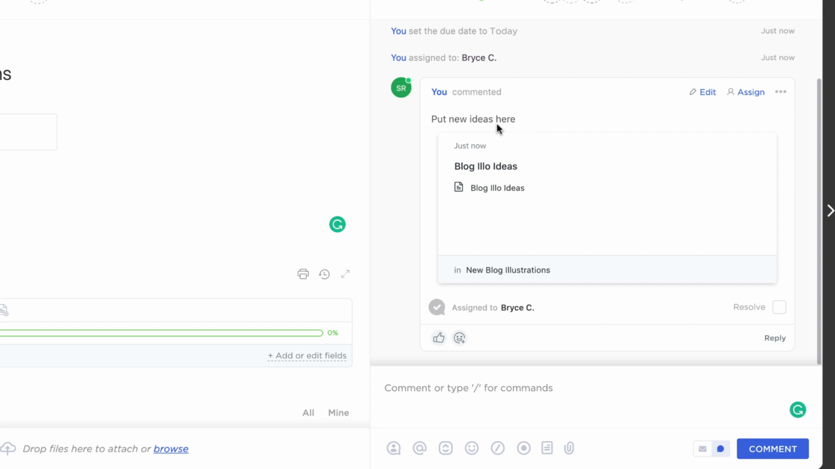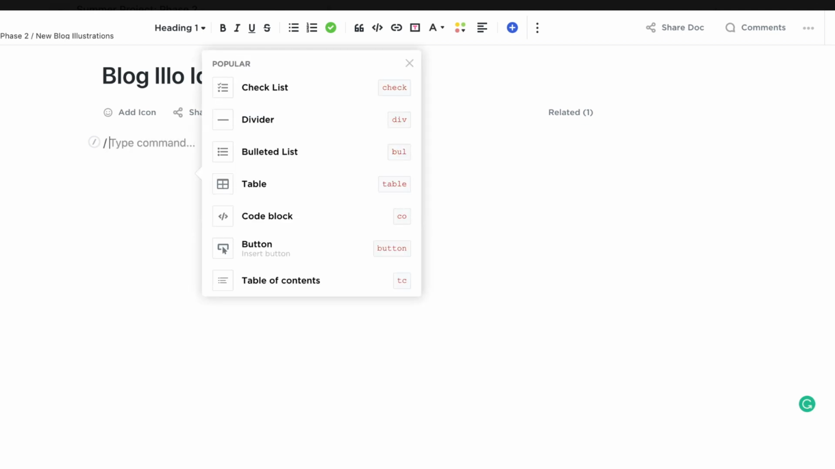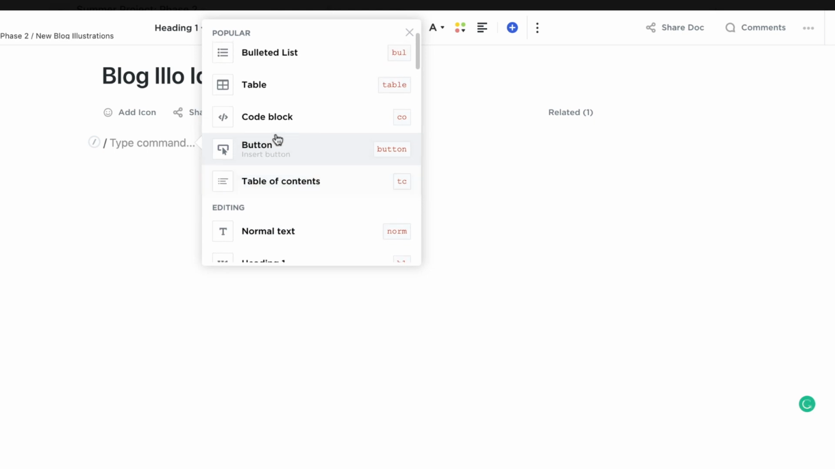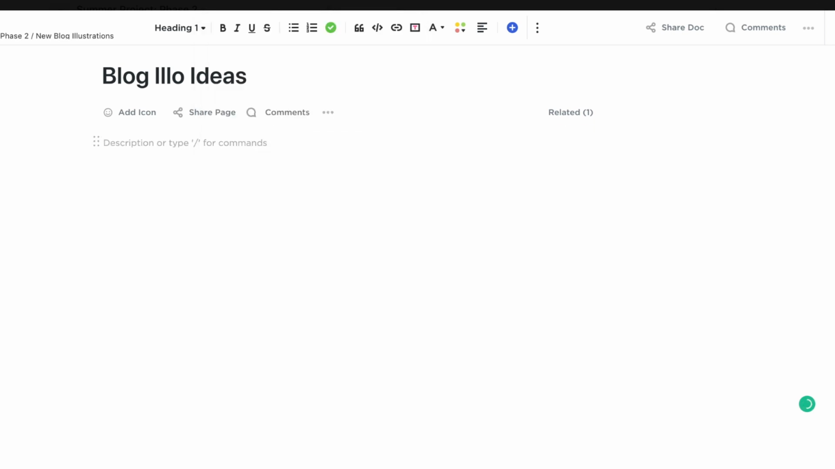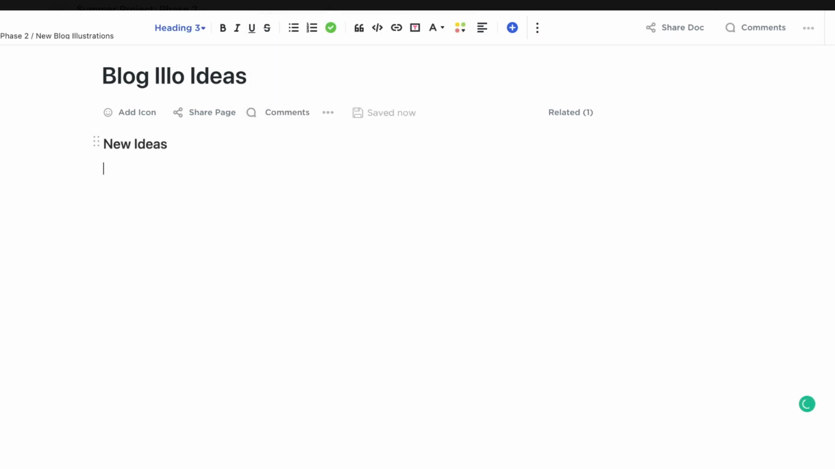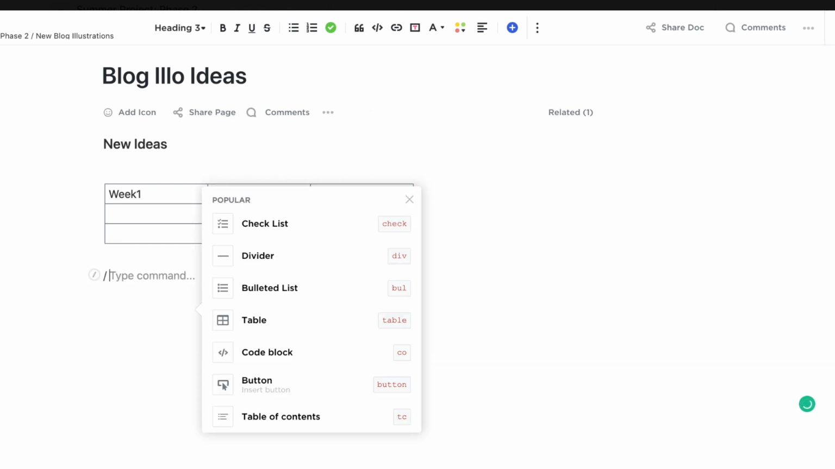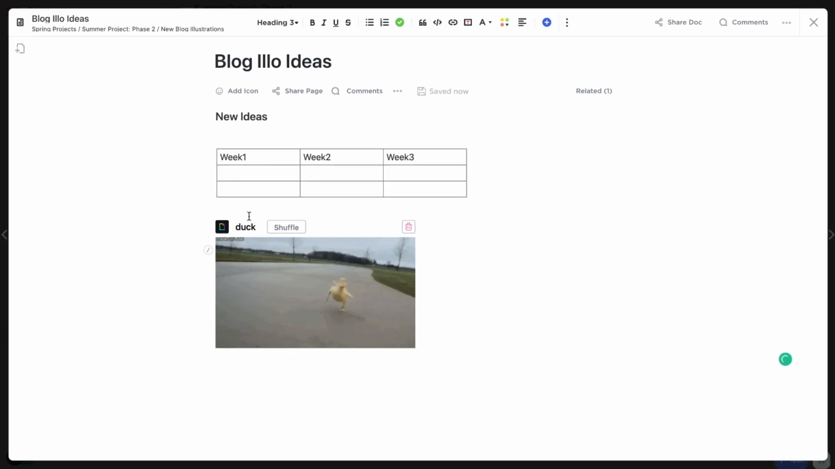Speaking of docs, slash commands are your secret weapon of productivity. They'll help you get beautiful rich text formatting, easy code blocking, and more. With a simple slash, we can reformat, create an instant table, or even embed anything, including GIFs from Giphy. Saving time has never been this much fun.